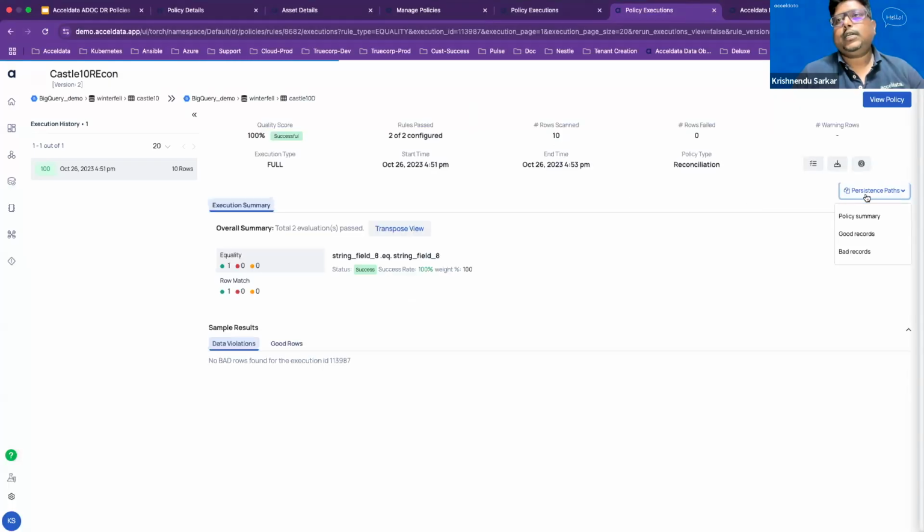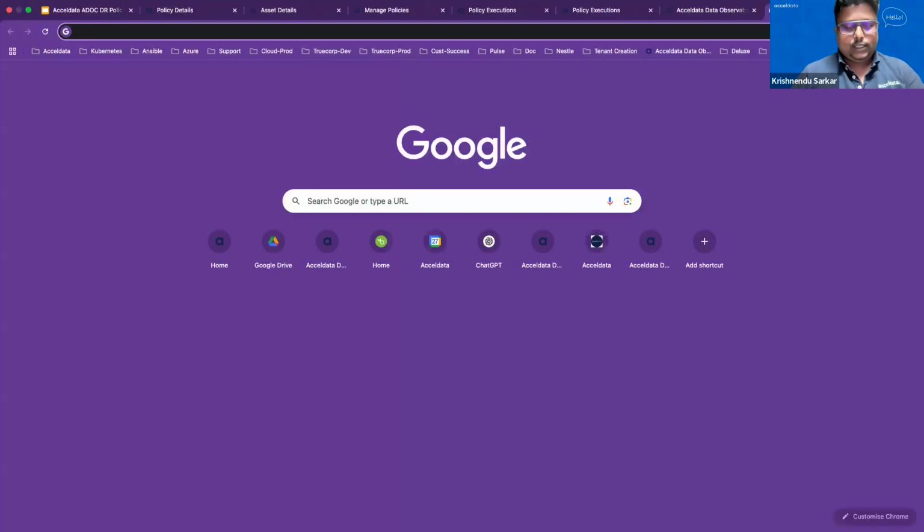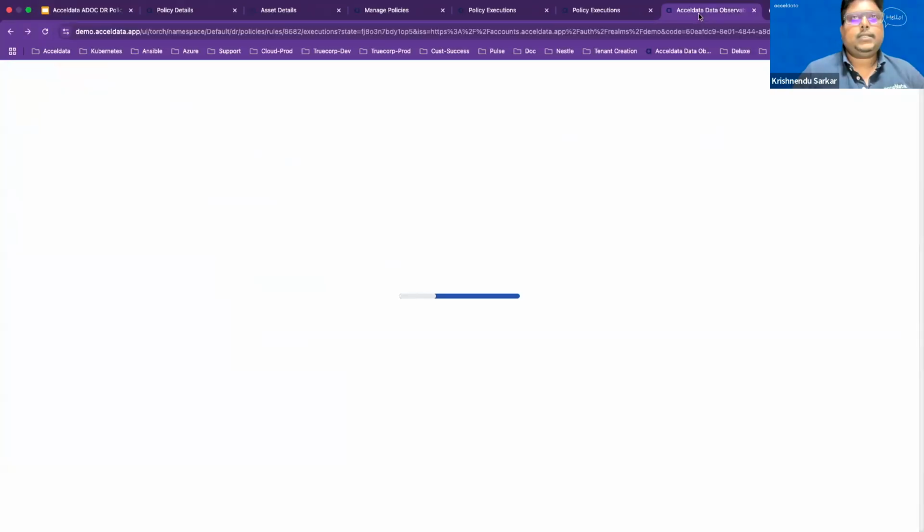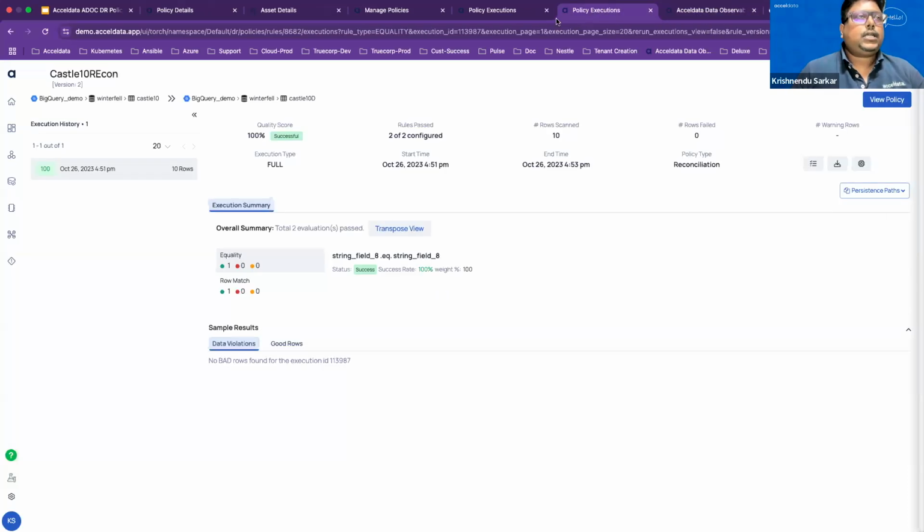Yeah. So here you can see where the good records and bad records are. Once you click on this, it will copy the path. If you put it there, you can see where the path is. Basically, we are saving these results, and this is the complete path. Okay. So that's all from the demo perspective.